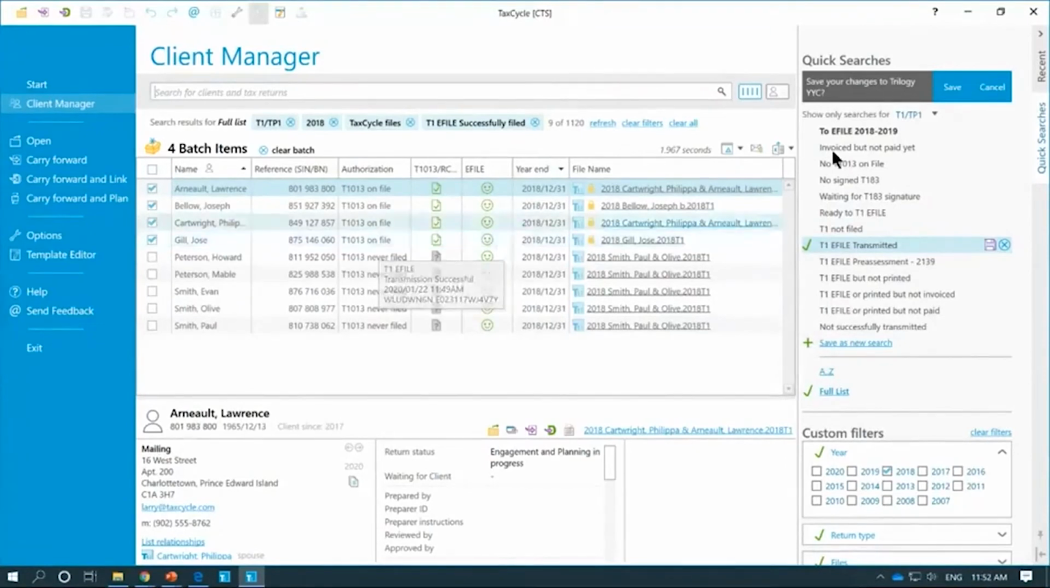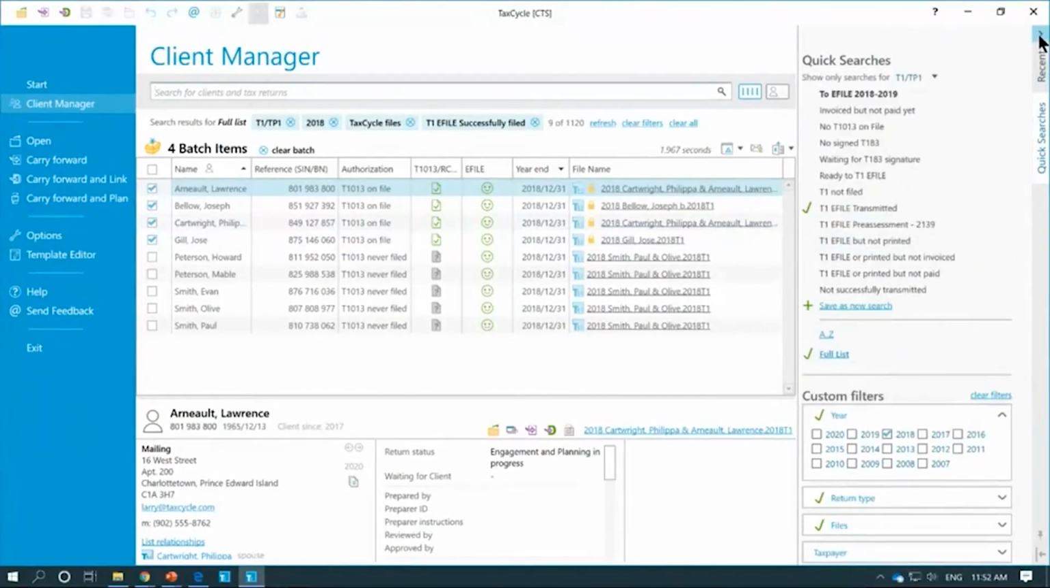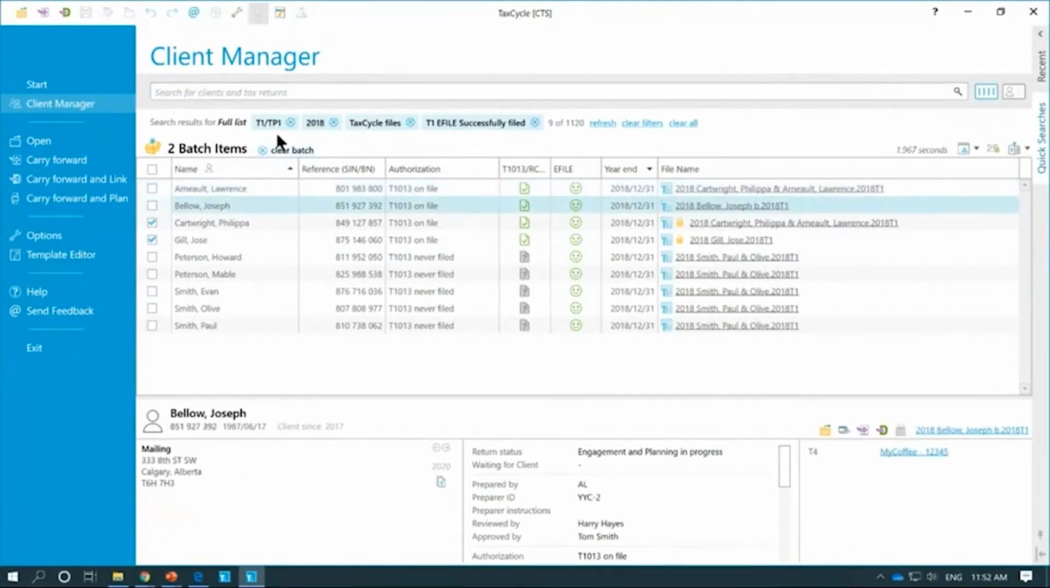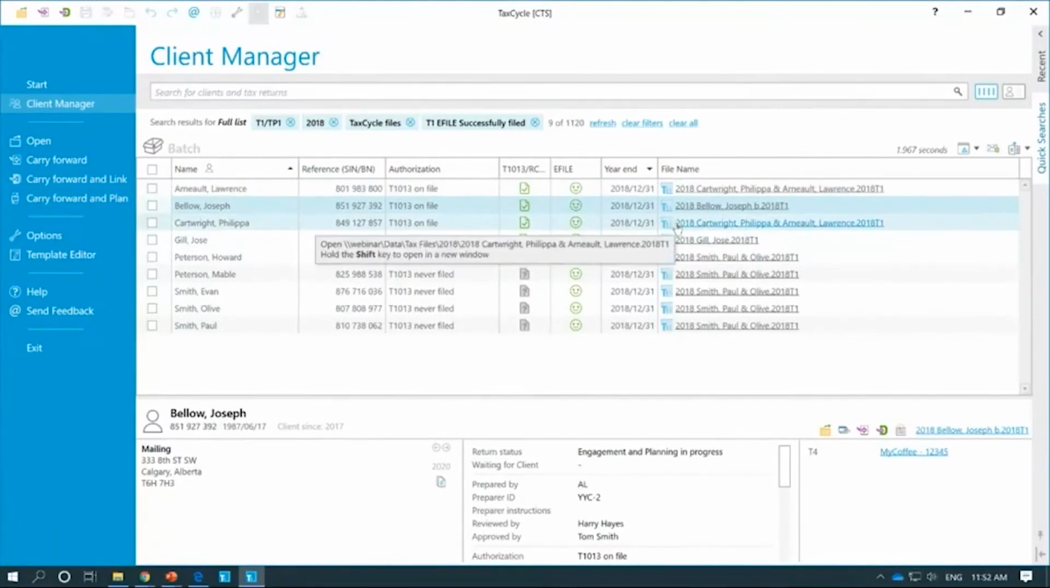As you can see, here are the 4 returns that were previously showing in the to transmit save search and now showing in the successfully transmitted save search. And of course, now that it's been done, I can use clear batch to get rid of them all at once, or select each individual one to remove them from the batch. And now that they've gone, the padlock has also been removed from the file to indicate that this return can be opened by others in the office.